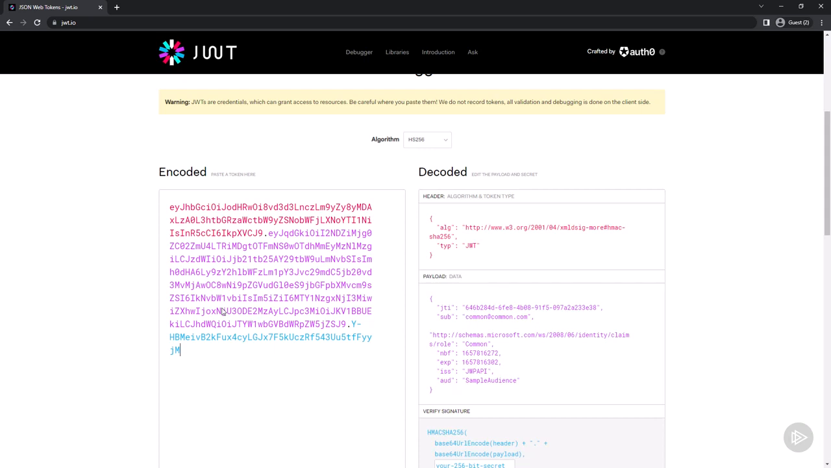Finally, let's look at the token in JWT.io's debugger to see what's inside. In the payload, you can see our JWT identifier, our email, which is the sub, as well as the claims and the not before and expiration dates, the issuer, and the audience.